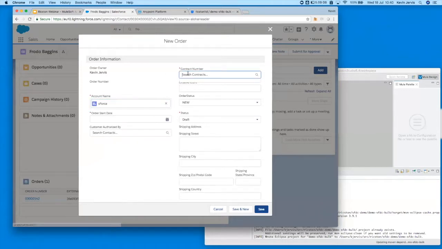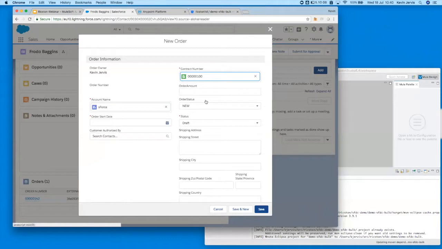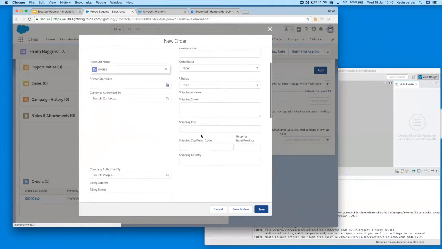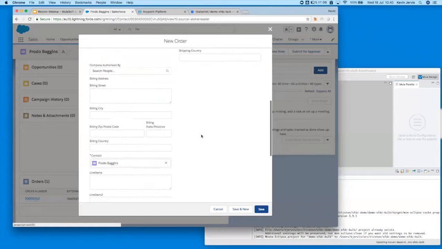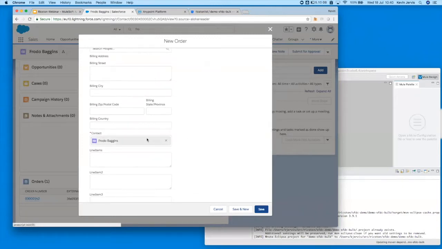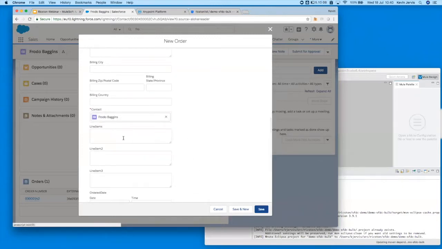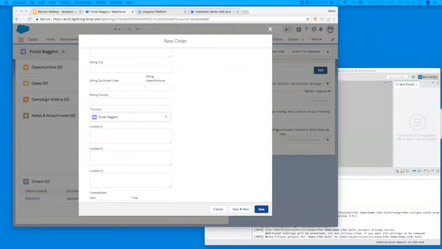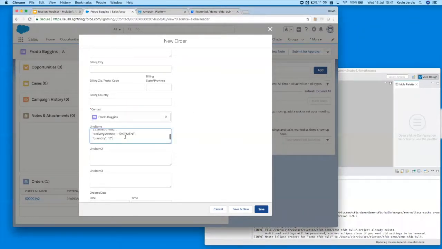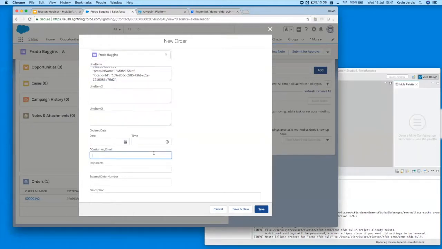For the purposes of the demo, I'm just changing these fields to ones that are pre-populated. Okay, so that's fine. I need to go and get, so it's already discovered that it's Frodo. I just need to go and get some line items for the product to recreate the order. Okay, put them in. Just add the customer's email.